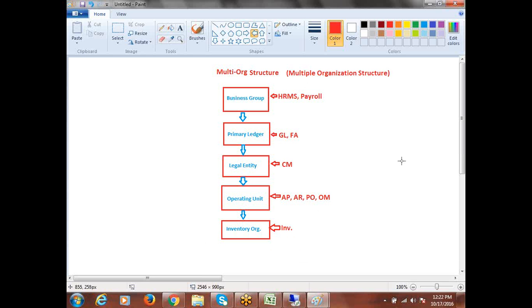And where we can generate reports, at what level, as per multi-org. Earlier we discussed where you can prepare the financial reports. In GL we can prepare them, but the data will be coming from where? Subledger. AP data, AR data will be coming.